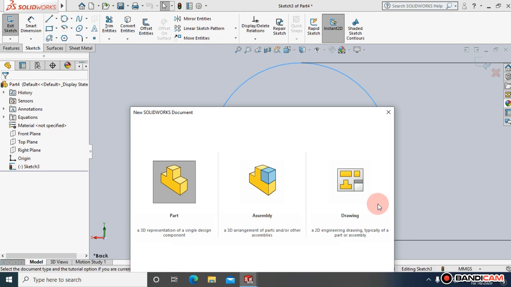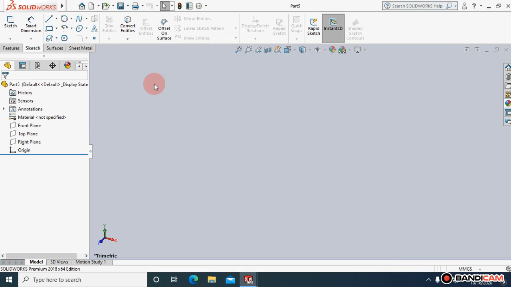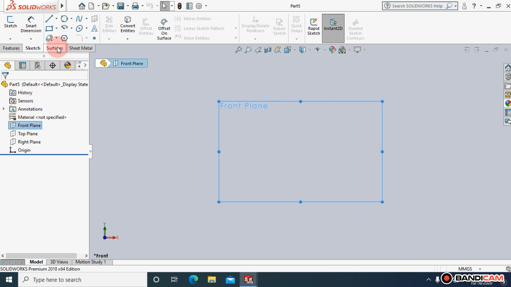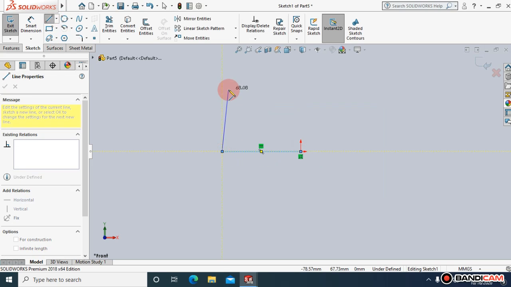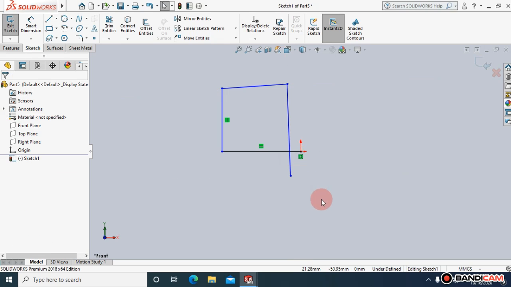Let me open a new part, Control plus N, and now I'm going to discuss with you people the trim entities and the offset entities. How can you do these two things? We make it normal. Let me draw a line. Sometimes, like something, I'm sketching randomly right now.